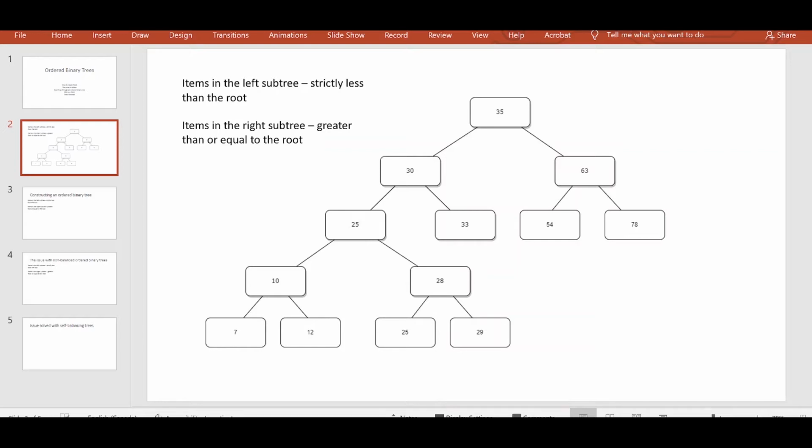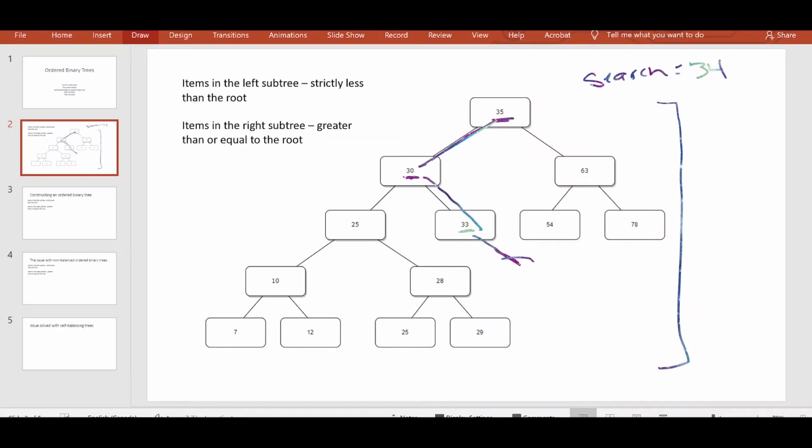However, when you're using an ordered binary tree, the worst case time complexity is the height of the tree. So if I'm looking for 34, I would come up to 35. I would say, okay, 34 is less than 35, so I'm going to go to the left subtree. Then I have this new root, and I see that 34 is greater than 30, so I'm going to go over to the right subtree. 34 is greater than 33, so I would go to this right subtree, and I would see that there's nothing there, so I would be finished searching after visiting 3 nodes.